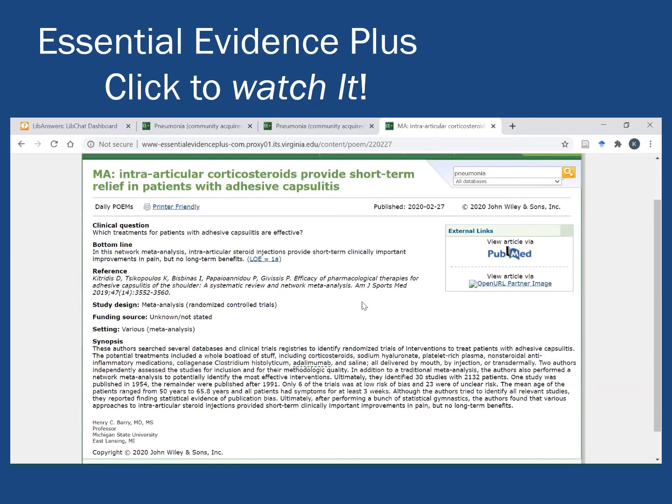So this is a good way to find journal articles if you want to be doing some kind of review on a journal article, because they've already done it for you. You can kind of practice your skills. So they turned it into a clinical question. The title of the article was The Efficacy of Pharmacological Therapies for Adhesive Capsulitis of the Shoulder, a Systematic Review and Network Meta-Analysis. Right there, we like those words because that means that it's looking at lots of studies.